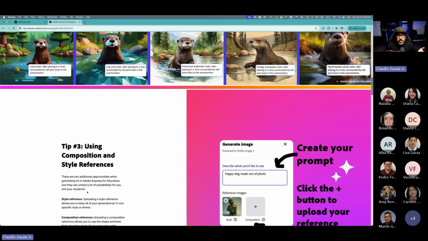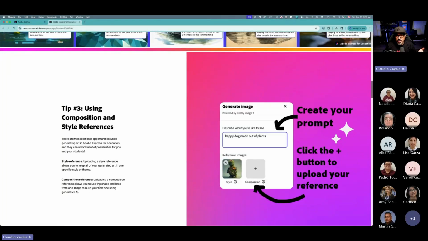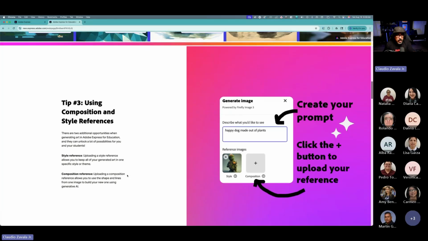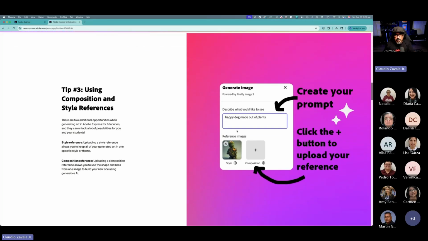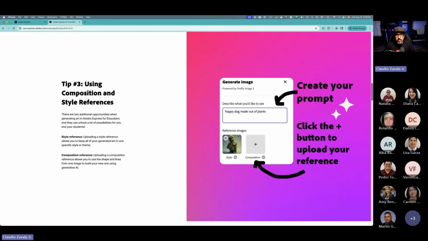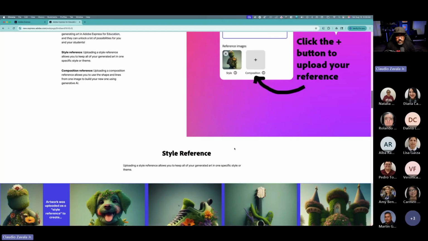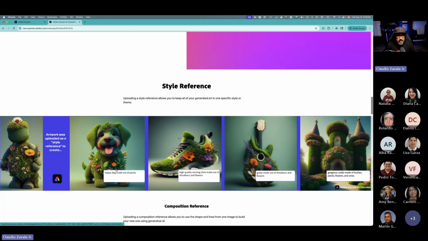Tip number 3 is you can use reference images for composition and style. And what that means is this is like a little extra. You don't have to do this. This is just, I would say, help you refine it to get it to look more like what you want it to look like. So for example, right here, happy dog made out of plants. Well, if I have this reference image, this is an image that's already been made that has plants. And so here's my happy dog made out of plants. And it used this image as a reference.